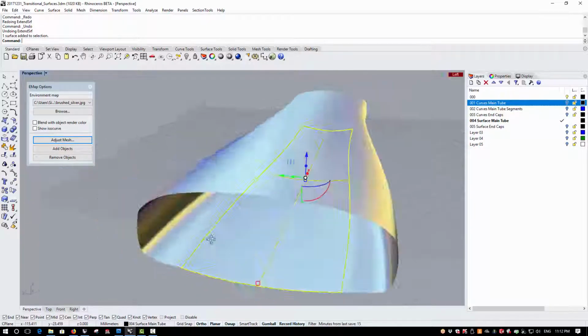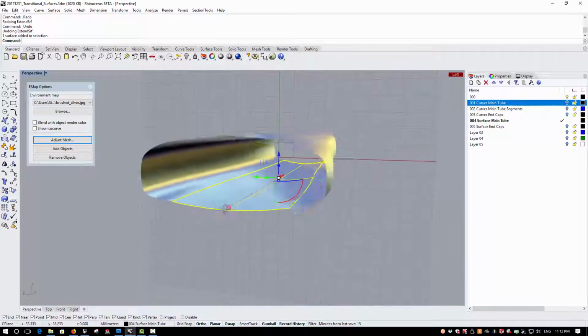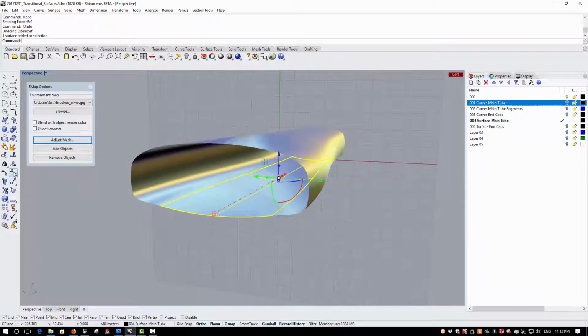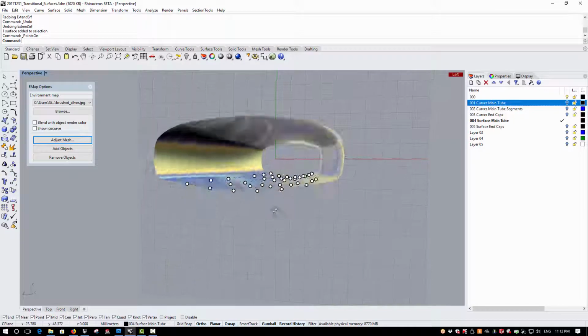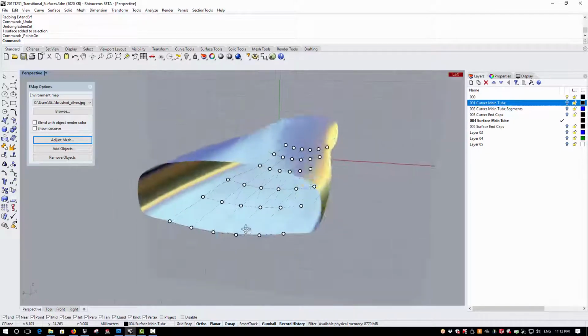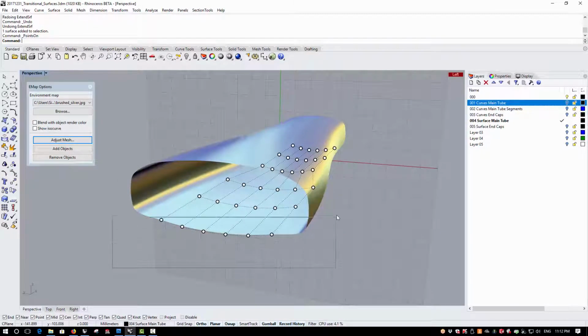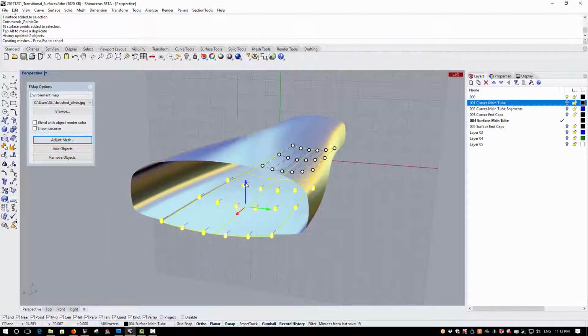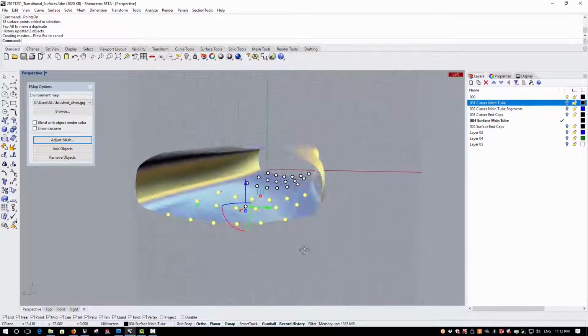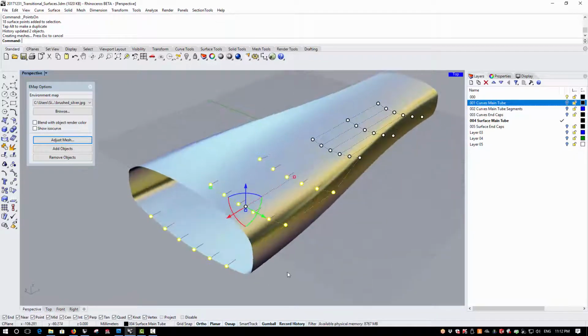So I'm just going to adjust this bottom surface here because this blend doesn't look right at all here. Just pull this out a little bit. That looks better.